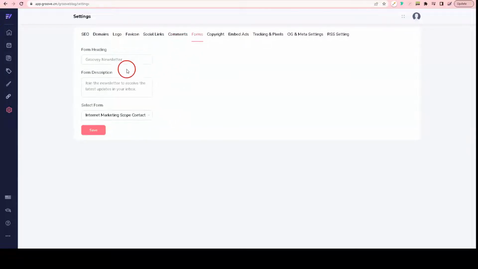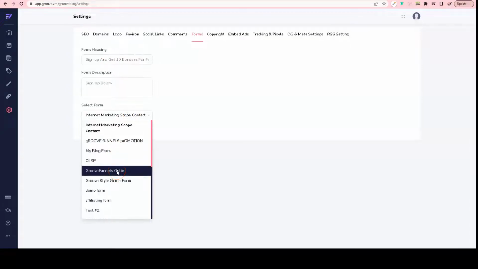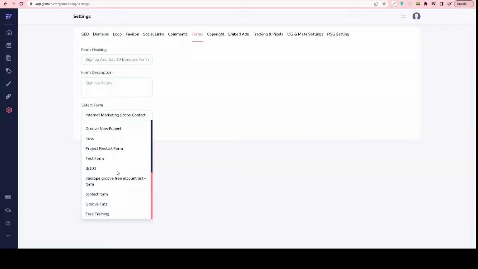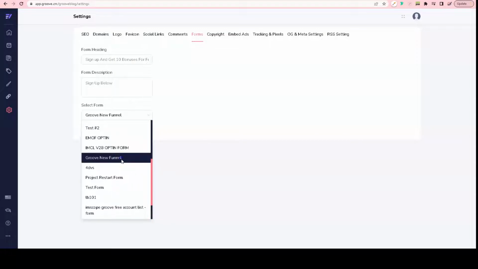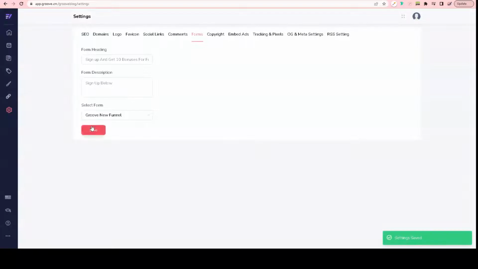Now go to forms. You want to select a form header, for example, get an exclusive, I want to say sign up, and get 10 bonuses for free, and I will say here sign up below, and here I want to choose the form. For example, let me have it real quick. Groove new funnel. Now click on save.